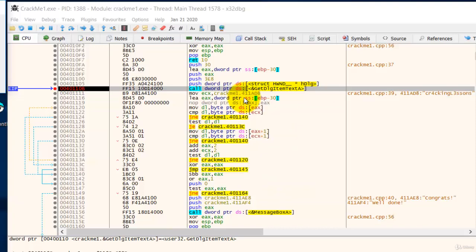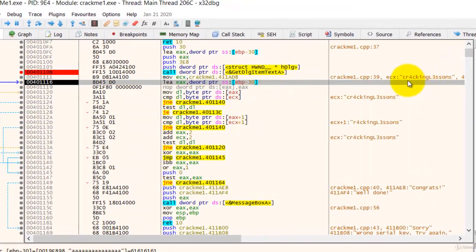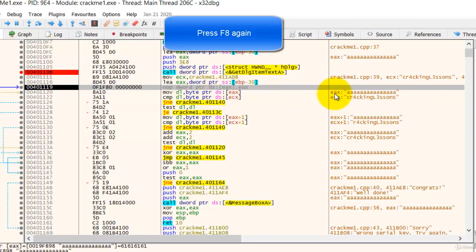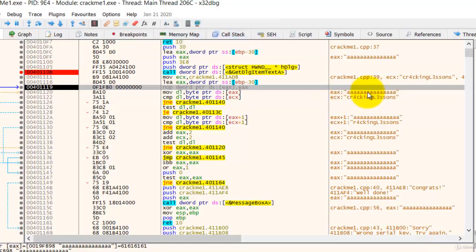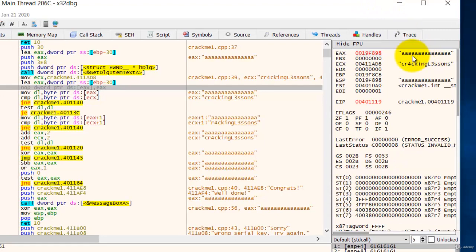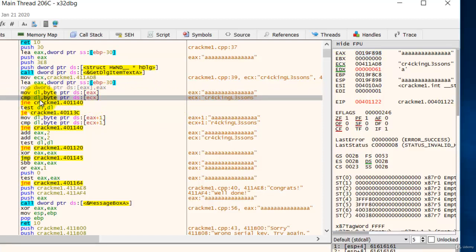So let's press F8. And as you can see, something is happening here. It is moving a string into ECX. And now it has loaded the text that the user entered into EAX. So as you can see, EAX has got the string that the user entered, and ECX has got something else. Let's move on, press F8, and now it is trying to compare between ECX and EAX to see whether they are the same.